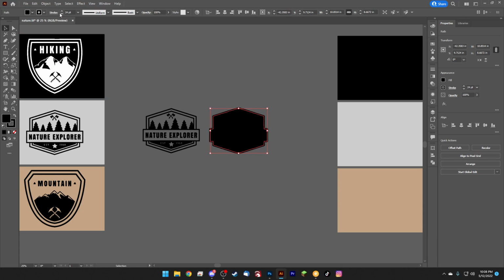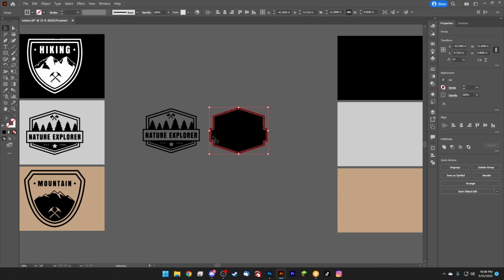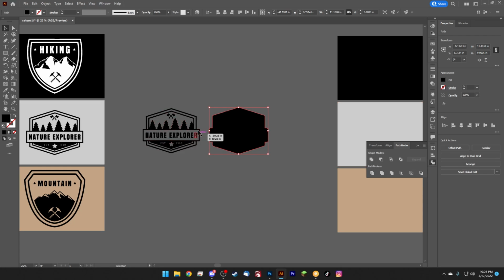So what we need to do is Object, Expand, and we'll hit OK. And then you'll see that we've expanded the stroke, so the stroke is overlapping the outside and the inside of the shape. And then we're going to do the same thing again. We're just going to come in here and Unite, and that's going to conform it all into one shape.